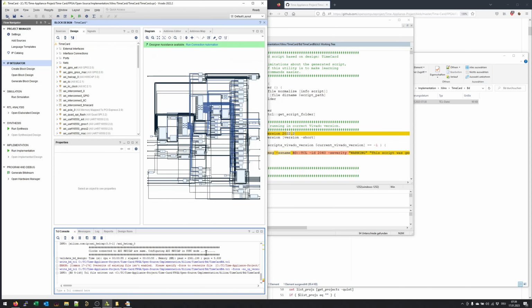Perfect. This was it already with this short video, how you can build the Vivado project in a newer Vivado version.